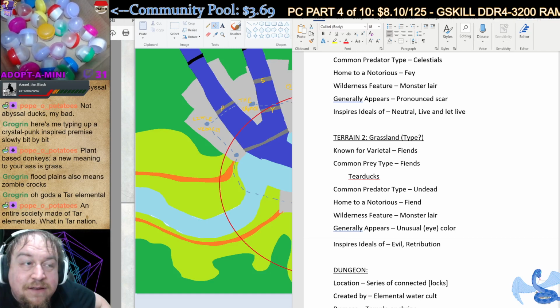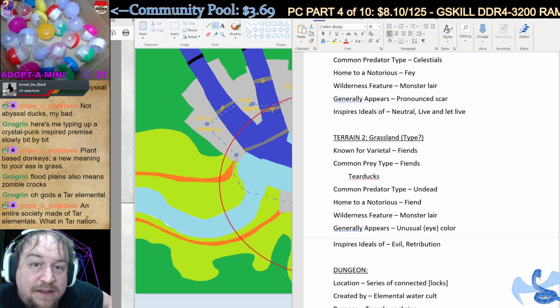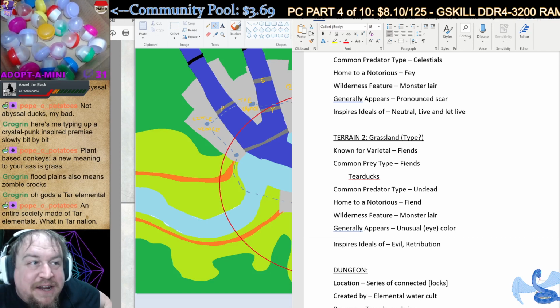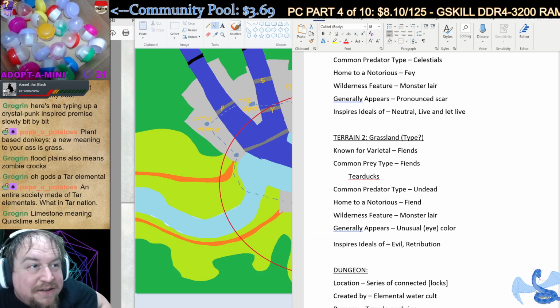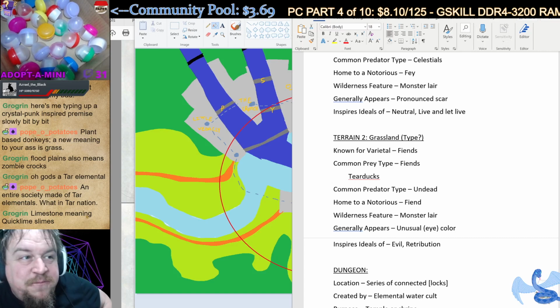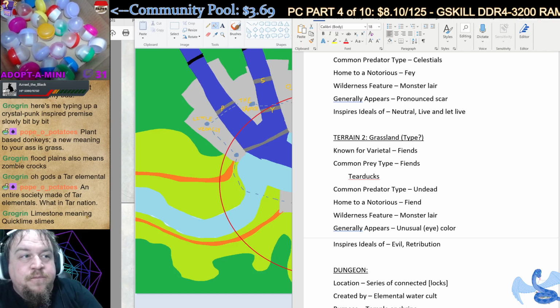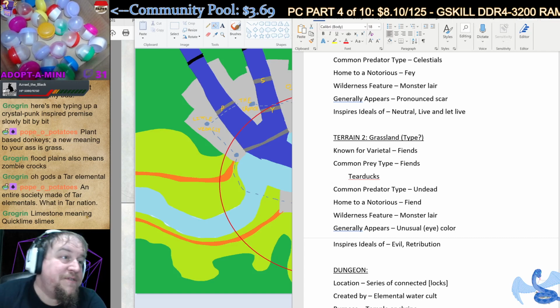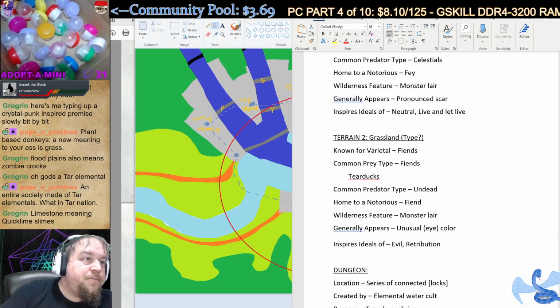How about them apples? Popo potatoes, an entire society made of tar elementals? What in tar nation? Grogren saying limestone, meaning quick lime slimes. Plant-based donkeys, a new meaning to your ass is grass.